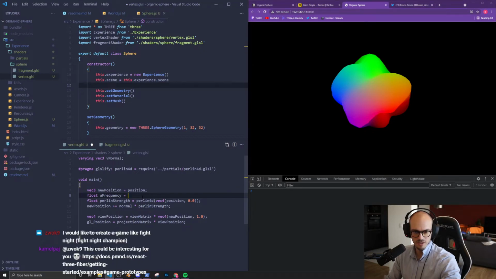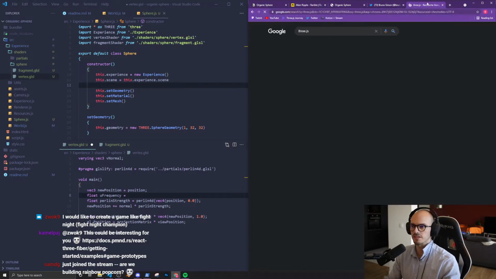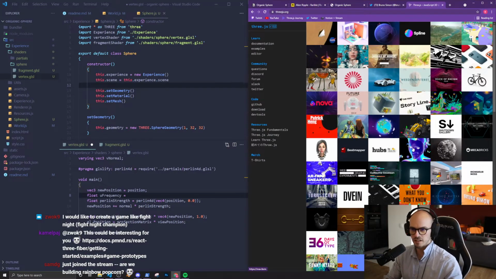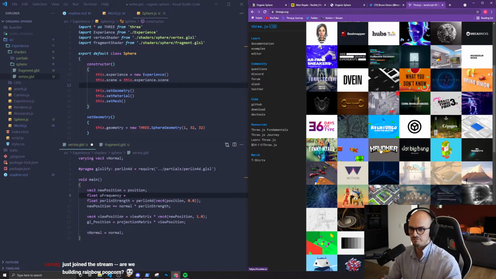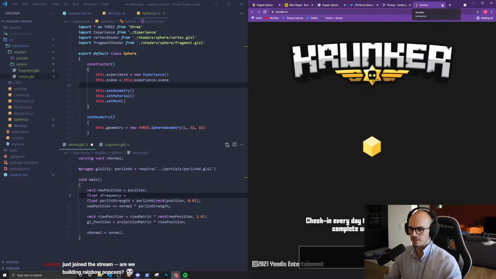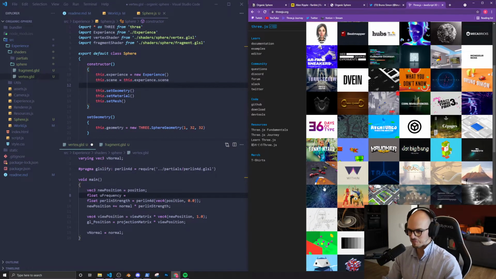You can make a complete game with Three.js. Yes, you can create a complete game in Three.js. Check the homepage of Three.js. You will see some examples. There are many games, but the one I always show is Krunker. I mean, they created a multiplayer FPS game right in the browser. So check Krunker. Let's not play.